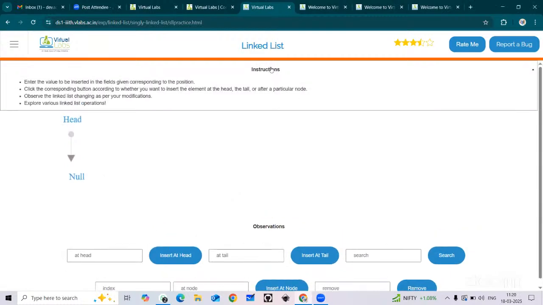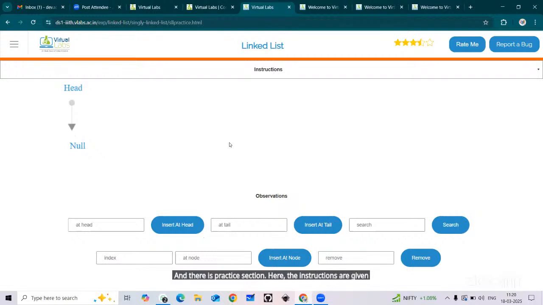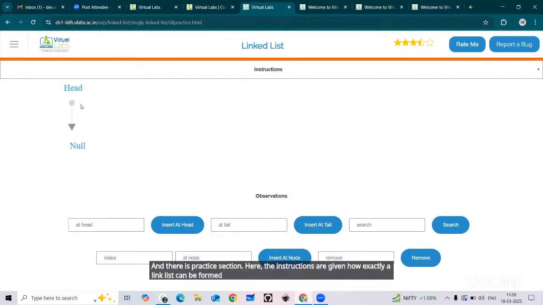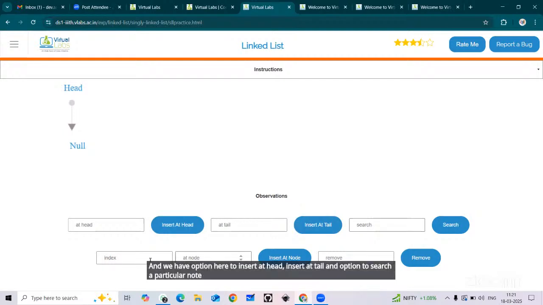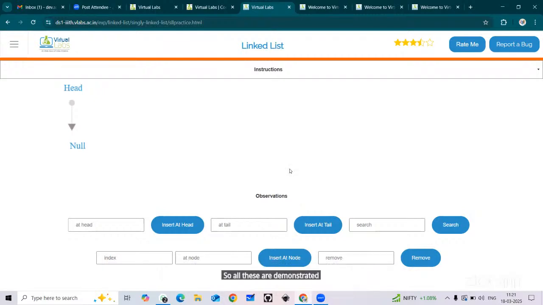Here, the instructions are given on how exactly a linked list can be formed. Here is an empty list, and we have the option to insert at head, insert at tail, search for a particular node in the linked list, and insert data between nodes. And we can even remove a node from the linked list. All these are demonstrated in an animated format.